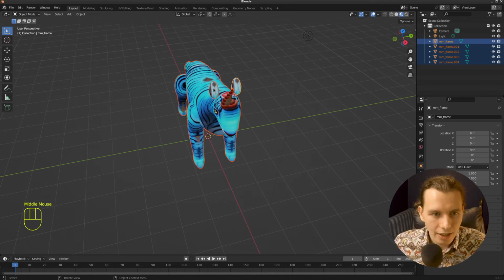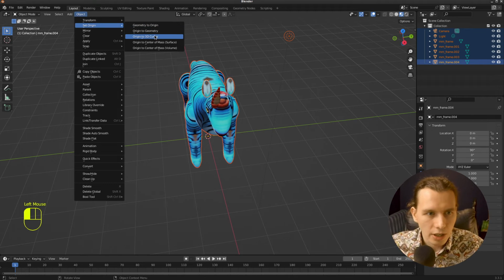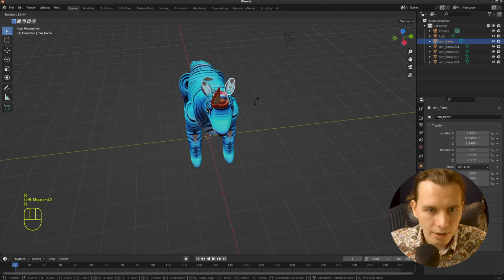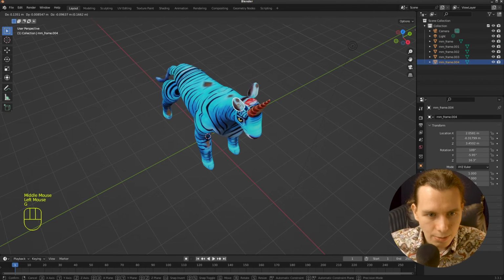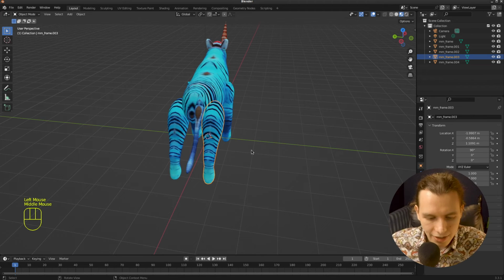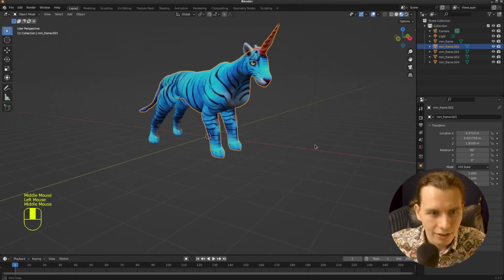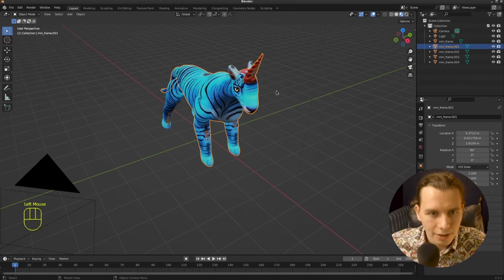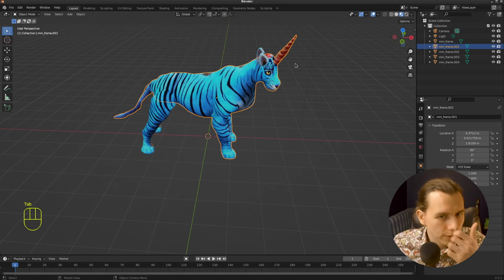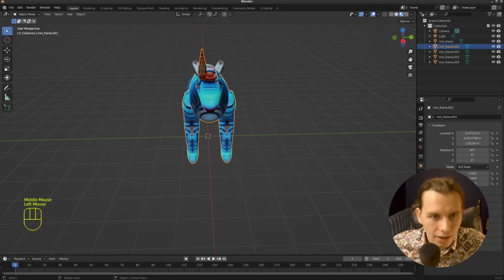For example, right now the ears are loose parts, so I will select everything, set origin to center of mass, so I can rotate them better and just put them like that. And also I can fix those legs, maybe like this. These are connected, that's nice. And I will put the horn. Oh, I can't do that, but sometimes it's better to do the horn as a separate part, but it's okay.